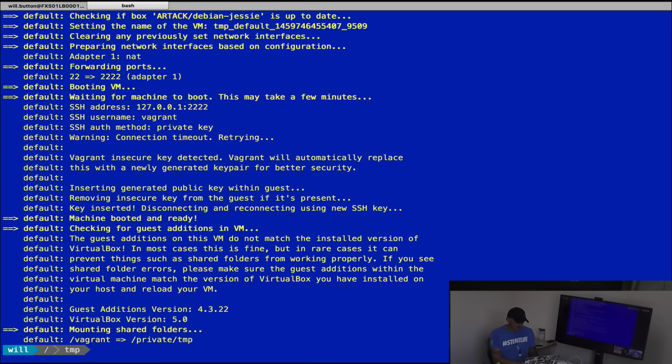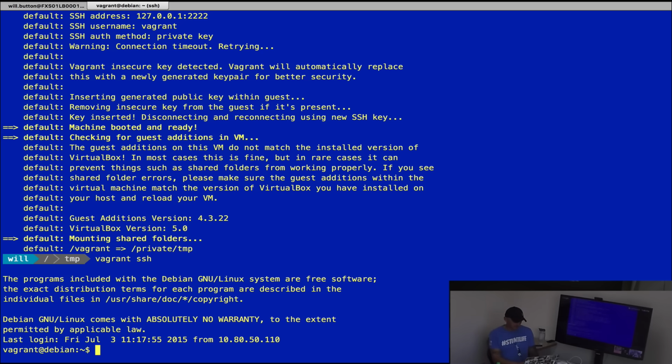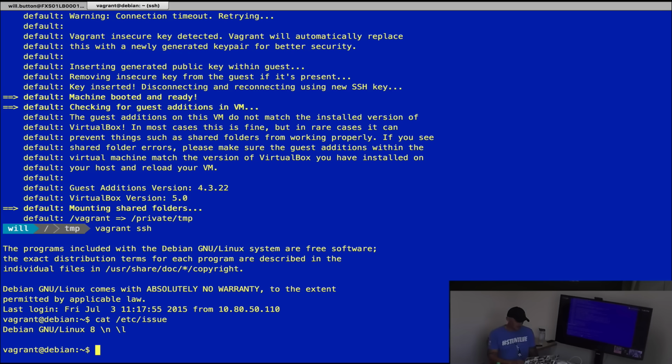All right, so that's already up, so I can just type vagrant ssh, and that's going to SSH me into this box. If you type cat /etc/issue, you can see that it's a Debian Linux 8 box. So now I'm no longer on my local laptop, I'm inside of a Debian image running on my workstation.